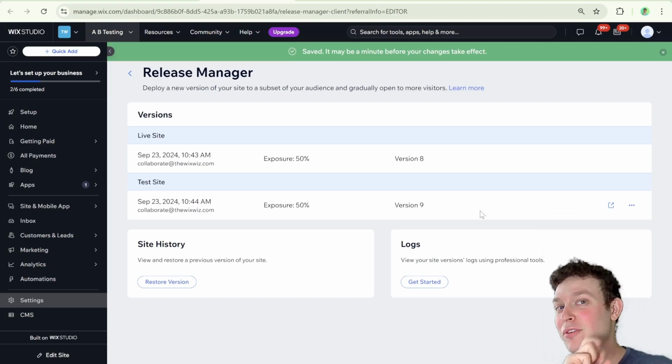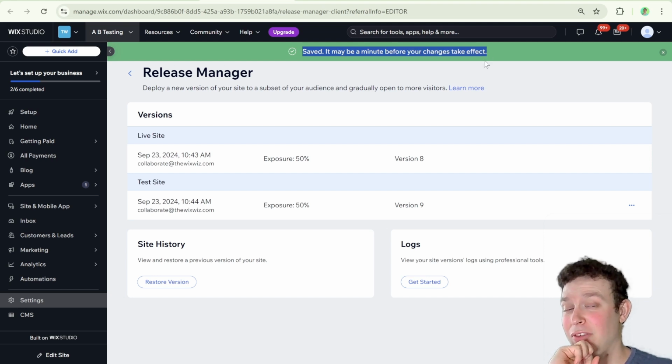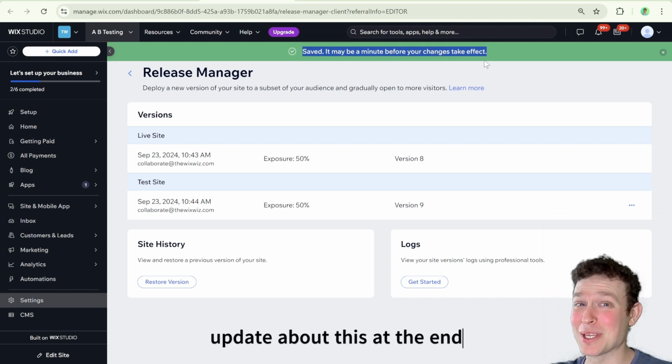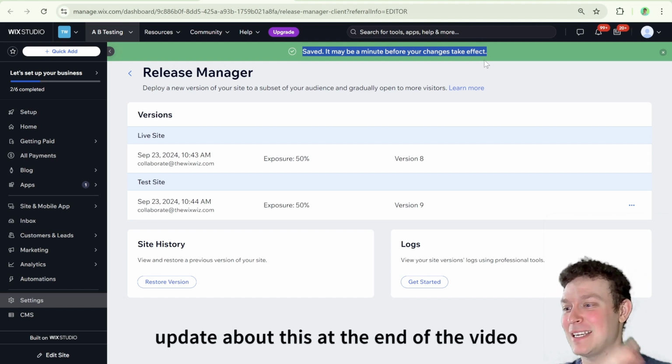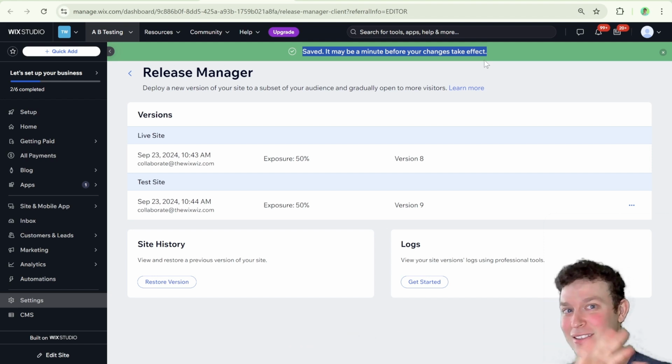Okay, so I've been trying for a few minutes. I still haven't gotten B. I took a look here. I notice here that it says saved. It may be a minute before your changes take effect. So it could be that they're putting it lightly, and it's really more than a minute. It could be it takes time for these things to propagate and to start going into play, and that would make sense. It would just be nice to know how long that takes.